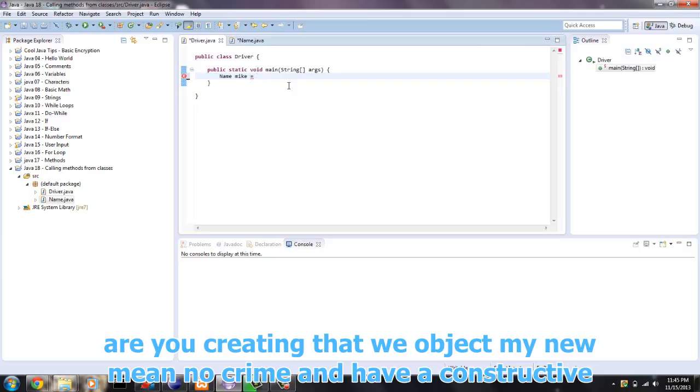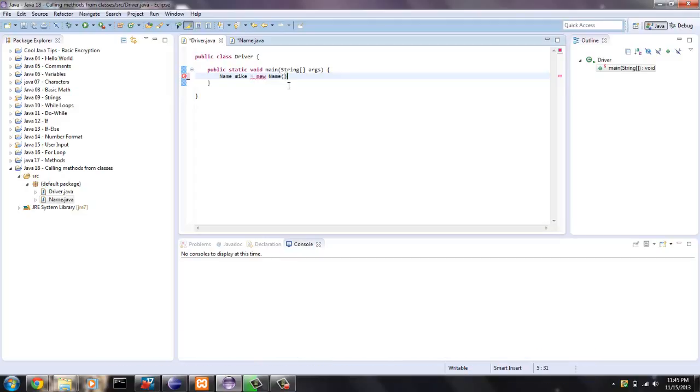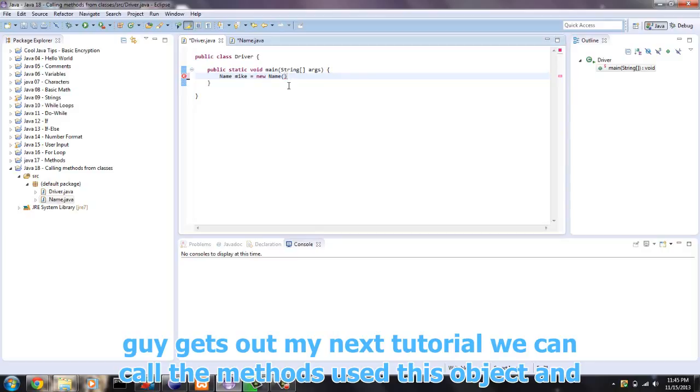So we're going to call the class name, and I'll just call the object Mike. Creating the object Mike, you're going to say new, the class name, no parameters because we don't have a constructor yet. I guess that'll be my next tutorial. And from this we can call the method.